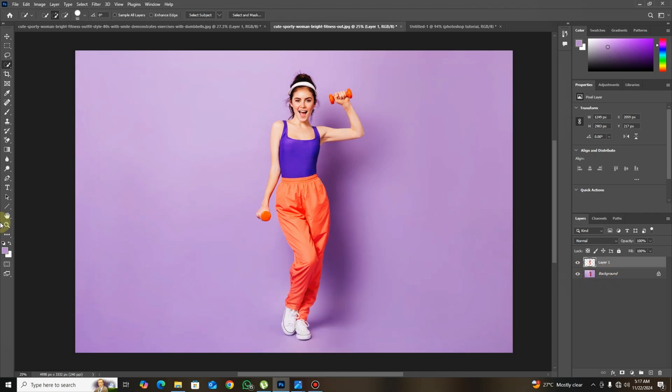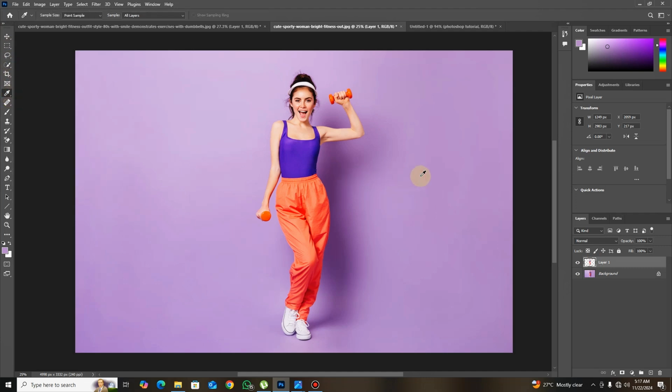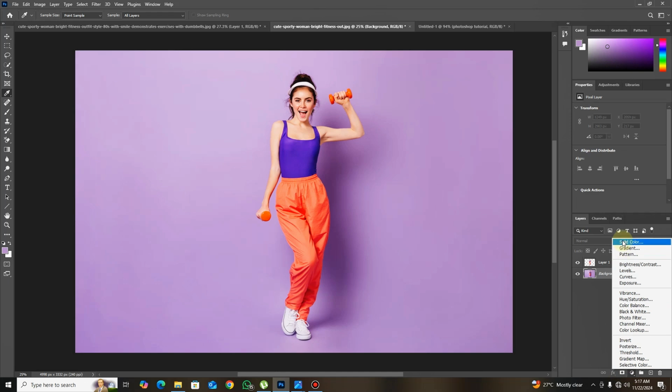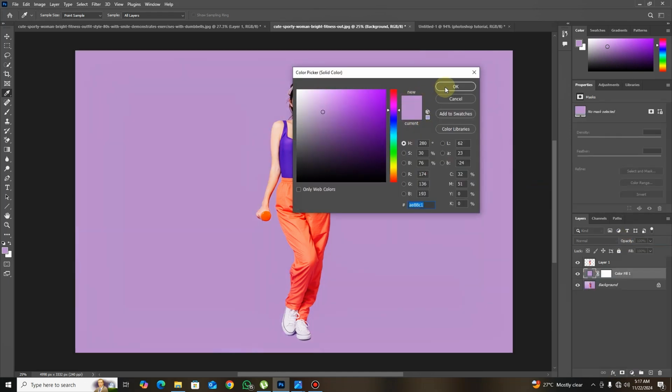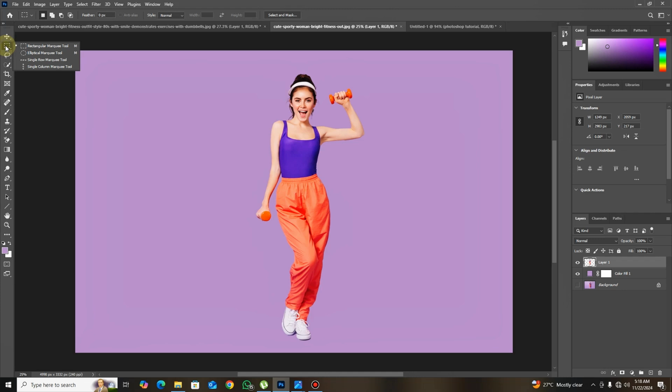Now hide the old background. Come here, select your color picker tool and pick the background color. Now select the background here, come here and create a solid background. Hit OK. Uncheck the old background. Now select the image that we cut out, come here and select the single column marquee tool.